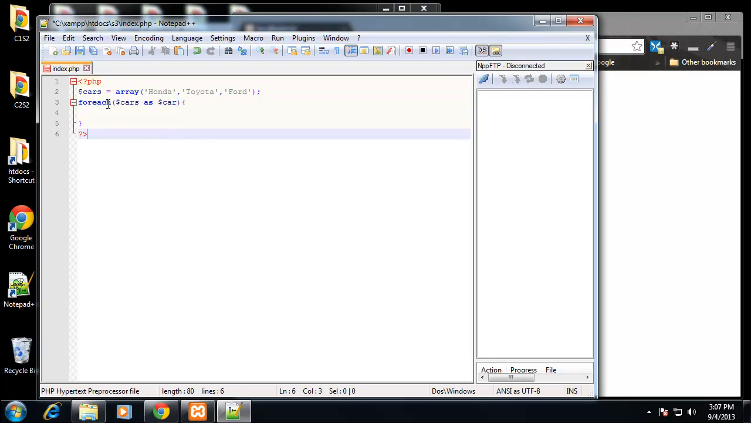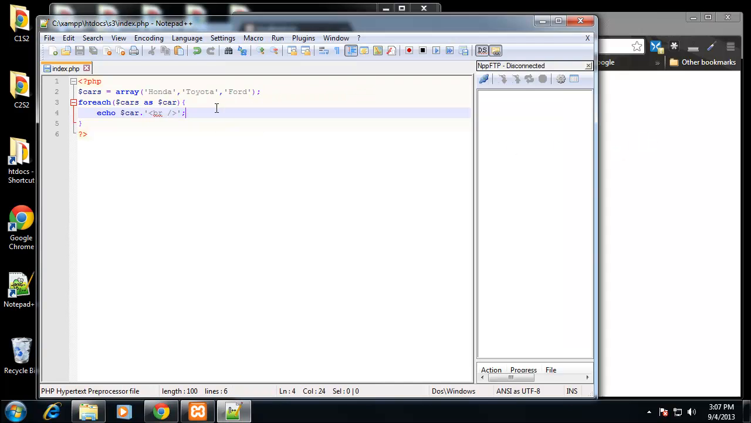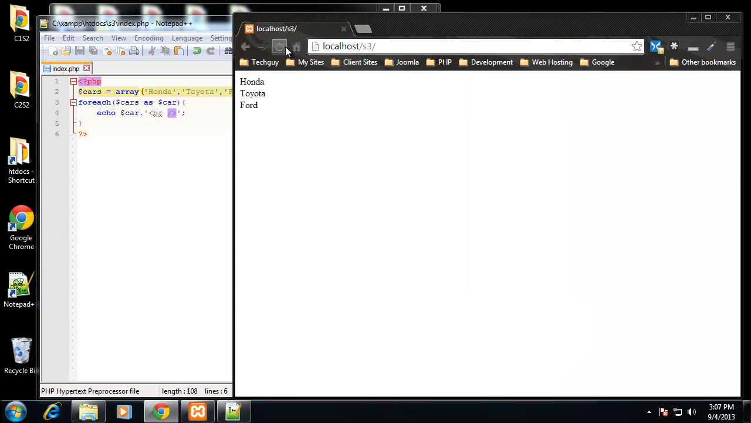So we're saying foreach cars as car, and then we can echo out car. Now we want to concatenate a line break here. So if we reload, we get all of our array values printed out. So if we want to add on to this, it's going to be added on.